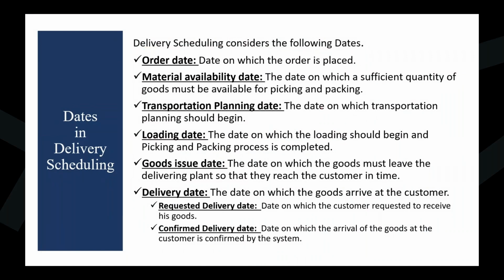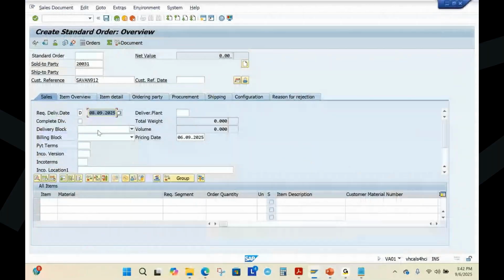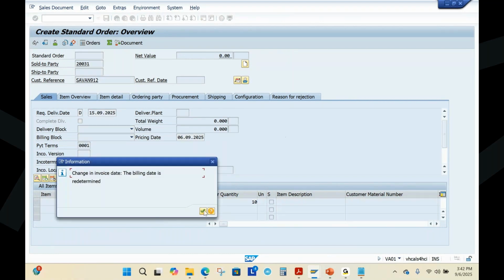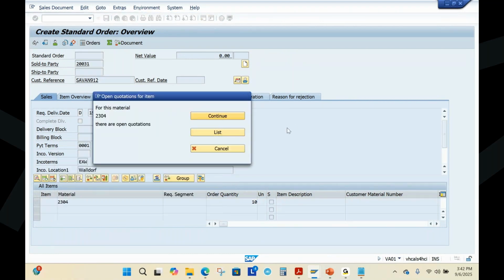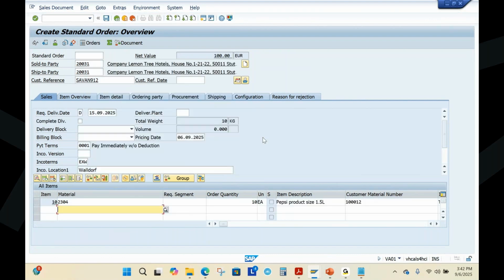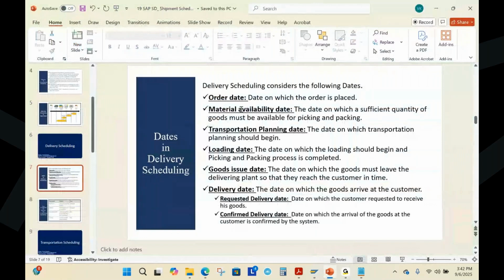Before that, I'll show you where you can see all these dates. So let's go to the system. Suppose I put the requested delivery date as 15th of September. So the customer is expecting the product by this date, 15th of September. Now I'll enter our material and the quantity. Now when we do this, the system will calculate all these dates based on the data you maintain. I'll enter. That's okay. Continue. Okay, done.